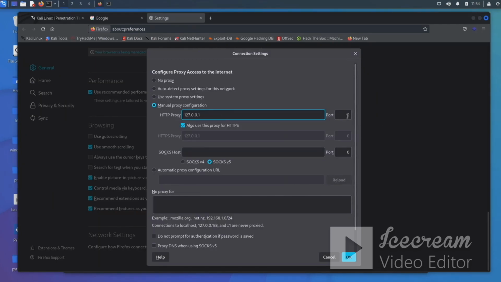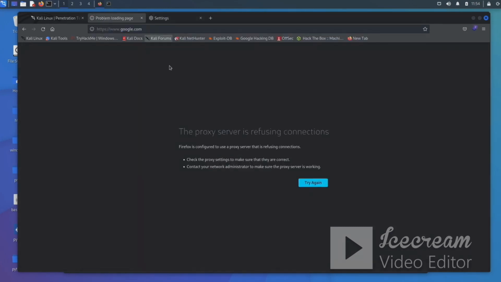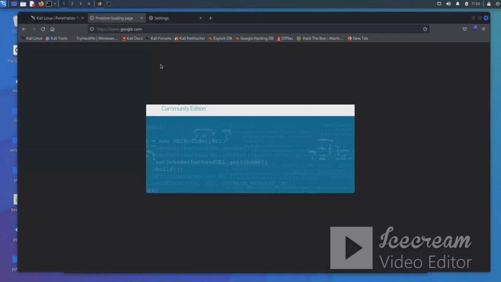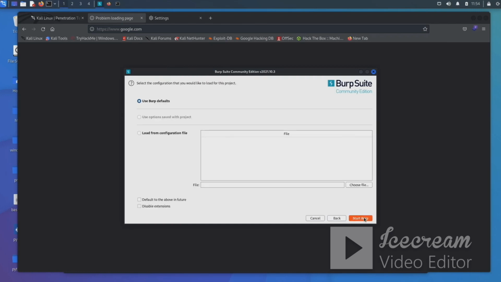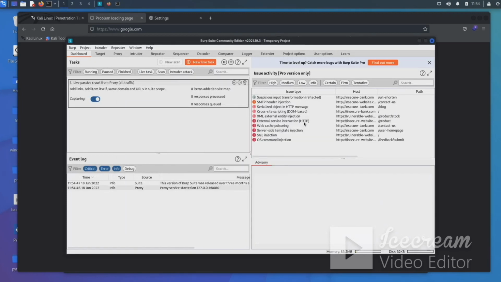127.0.0.1 because this is the default with port 8080 on Burp. So if we say OK to this and we come over to Google now and we try and run it, it's going to tell us the proxy server is refusing connection, and we will need to open up Burp. And if this is the first time you've opened Burp, there might be quite a few things you have to click through in order to actually get it to open. But once you get it to open, it will look something like this.